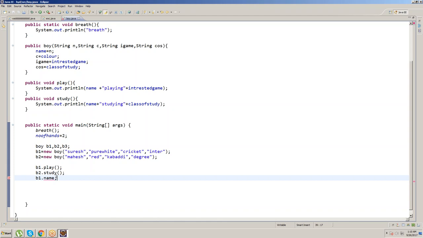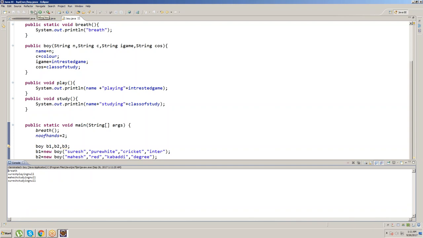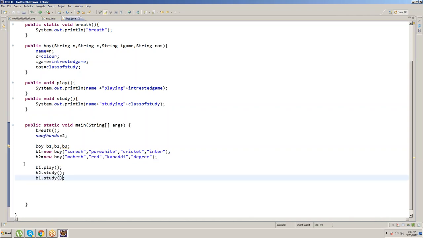Boy class has the functions. We are giving the property name as name. B1 dot name is a property name. Not name, B1 dot class of study, no, study only. B1 dot study. Save, click on run. Null. Why is it coming null?